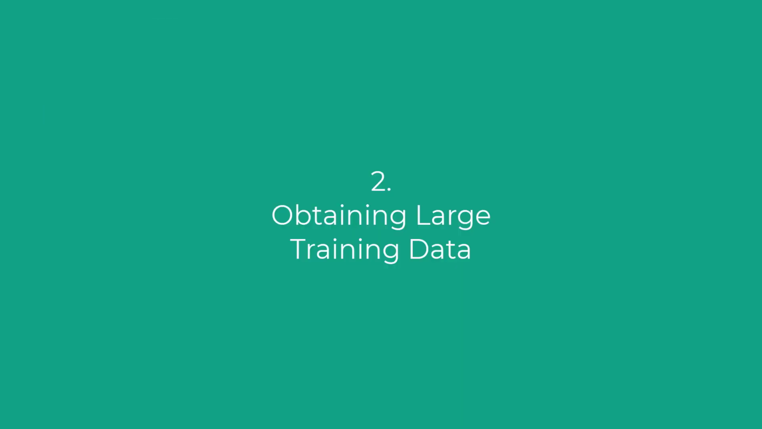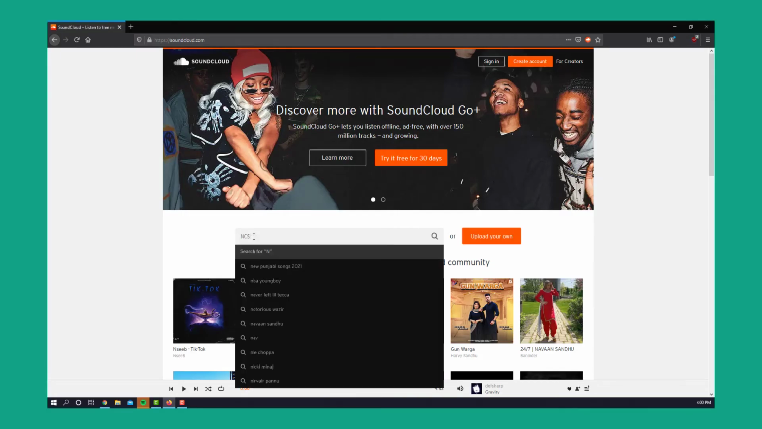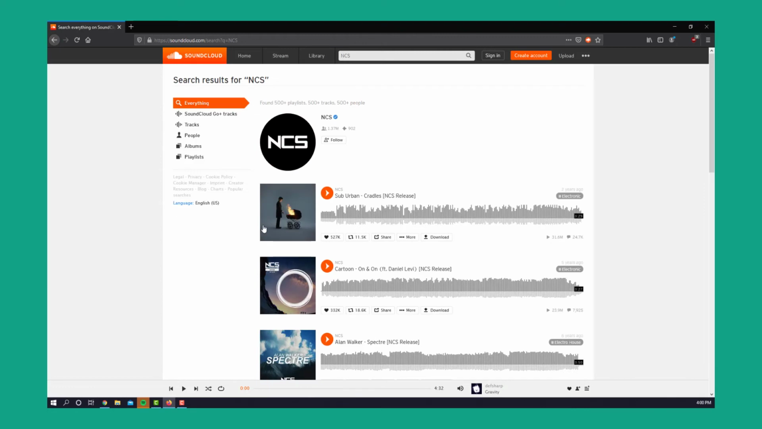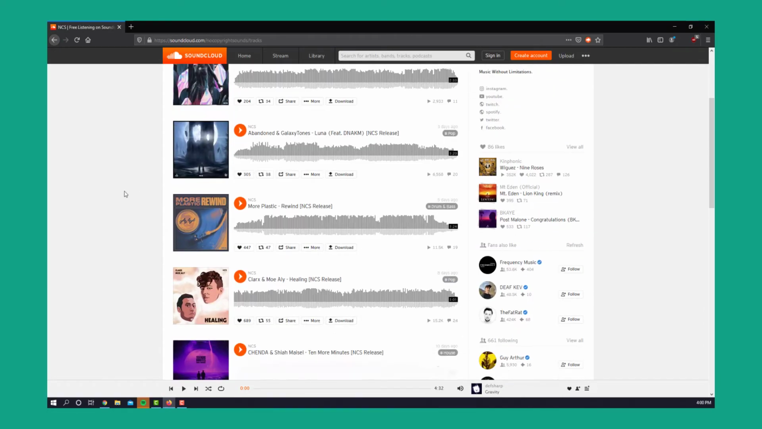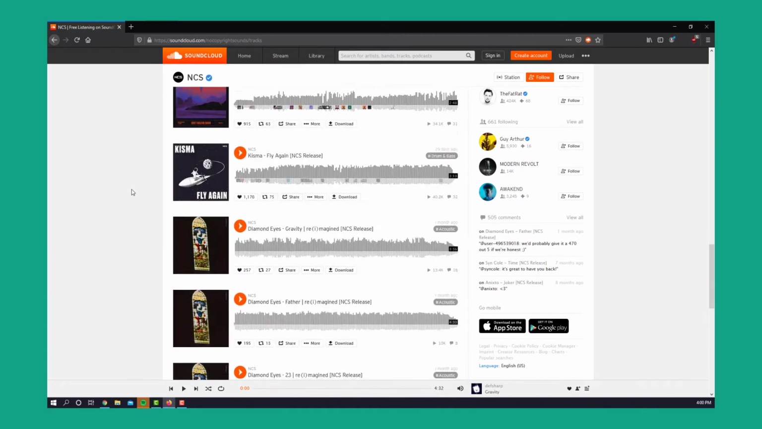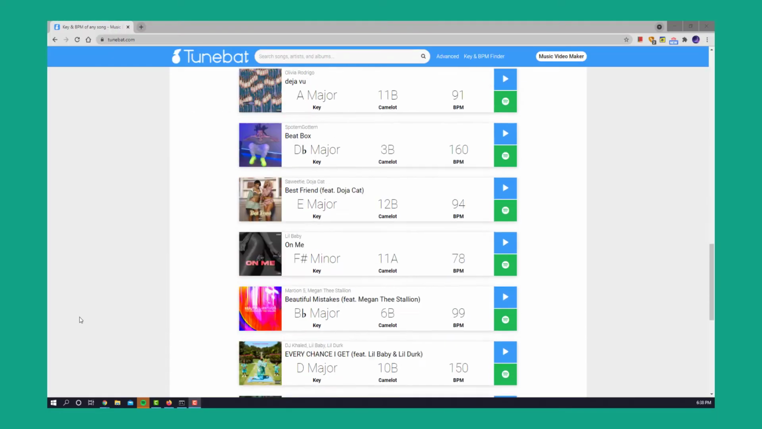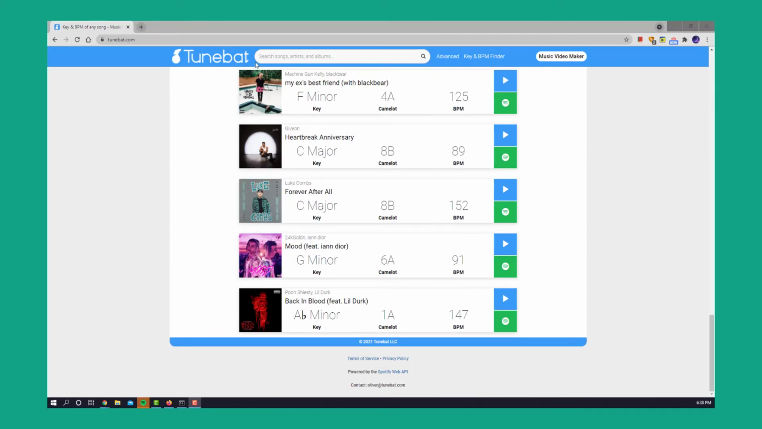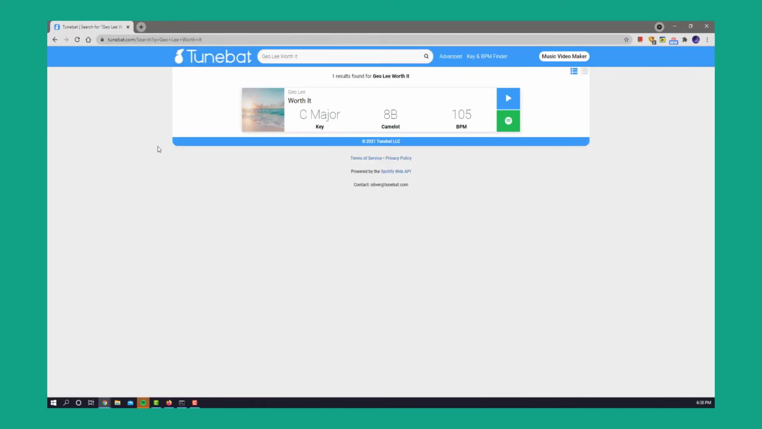Second, you need a very large set of training data to train the AI. One of the reasons this project seemed possible in the first place was because of the large database of songs and their respective music keys that are available for free online. I used SoundCloud to download songs from many large music labels and used TuneBat to find the keys of each respective song. However, since the data that I needed was going to be in the many thousands of songs and keys, it would be impossible for me to download each song and search up its key by hand.